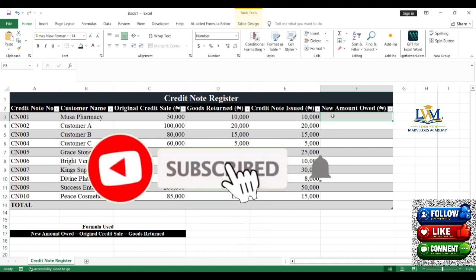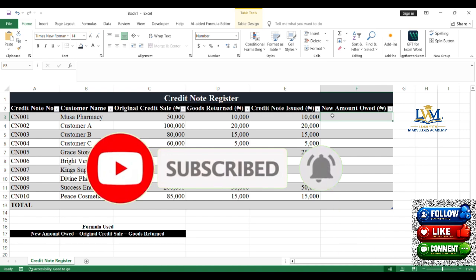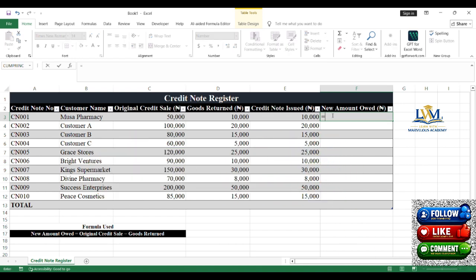So how are we going to record all this, or how can we get our new amount owed? First of all, we're going to press equals to in this column of new amount owed. In this new amount owed, you put your cursor in this 50,000 naira, the original credit sales, you press minus the goods return. You're going to minus your goods return from the original credit sales. When you put minus, you click on goods return and you click enter. It's 40,000 naira. And one good thing about Excel is that it will help you when you come here, you drag everything down.